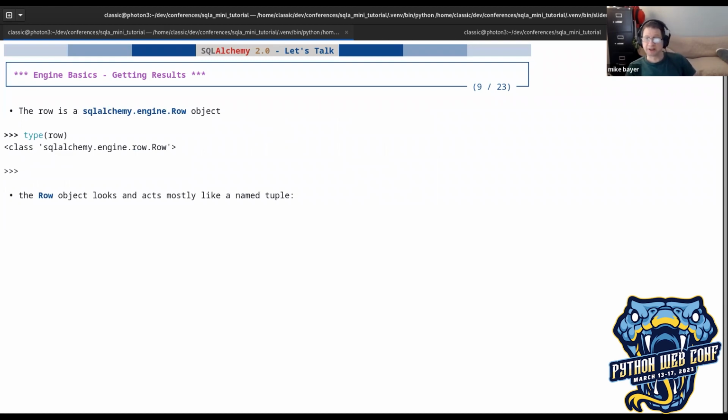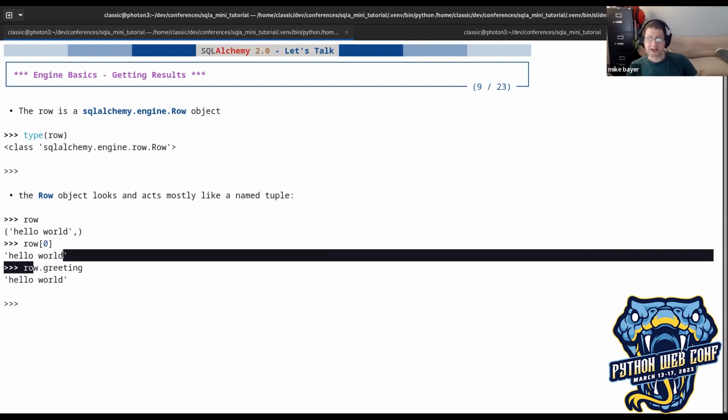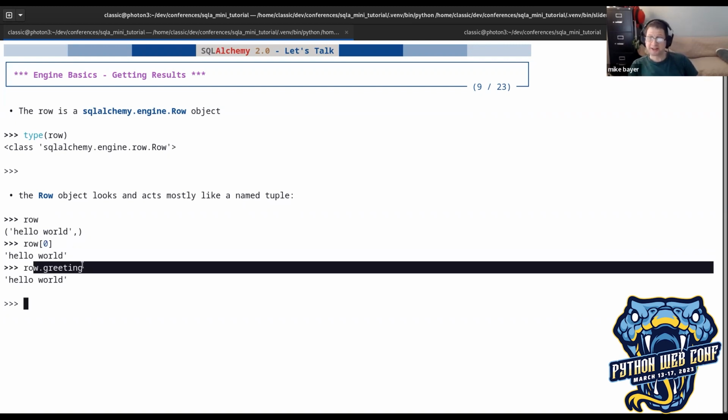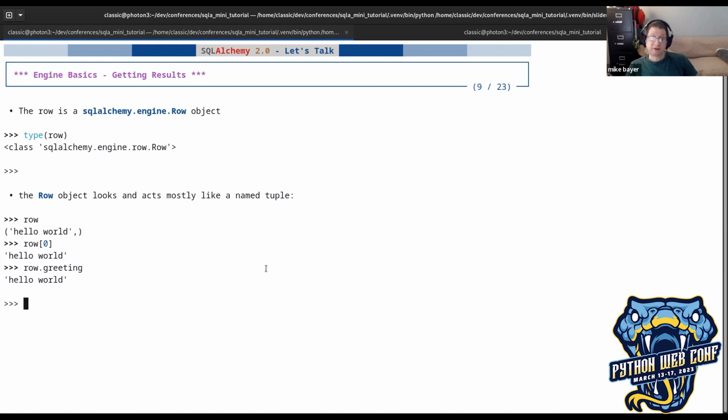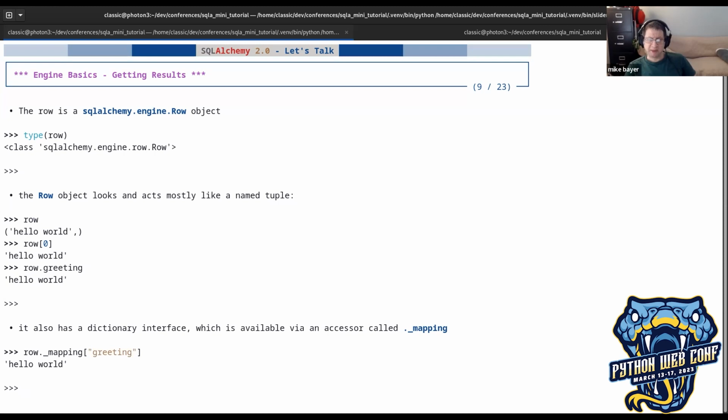It looks and acts mostly like a named tuple. So we see here, it looks like a tuple. It has integer index. It's a named tuple, which means it has attributes on it that match the column names. So when we did that statement, we said select hello world as greeting. The name greeting is here as a column we can access. Now, if you have the name greeting as a string, there's a dictionary interface on row called ._mapping. The underscore is because with named tuples, you want to leave the namespace open for dynamic attribute names, so use underscores for other names. Row._mapping and use the string greeting, get the same data.